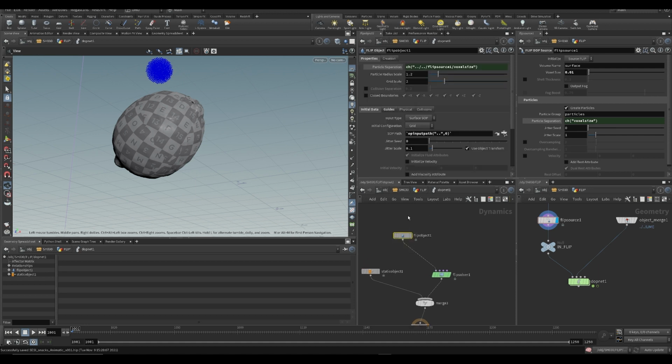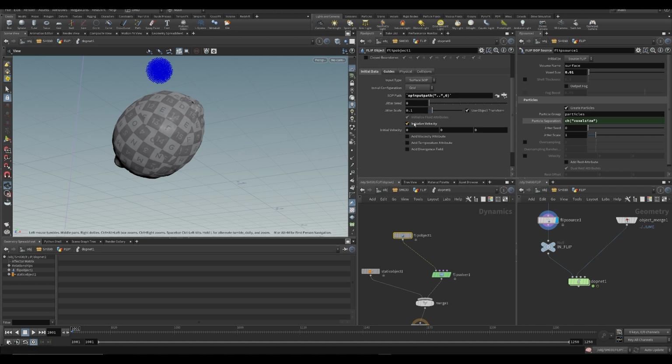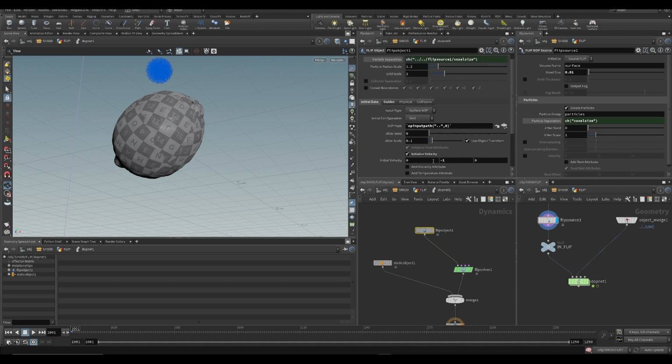All right. Now we want to initialize some velocity on this thing. So go to the FLIP object, go to initialize velocity. Let's try -10. All right, that's way too much. Let's do -0.1. All right, something like that. Again, this is just for the animatic. Again, we're gonna do this with the Vellum later. But for the animatic, this is just a little bit easier.